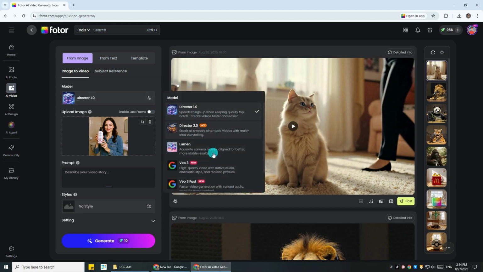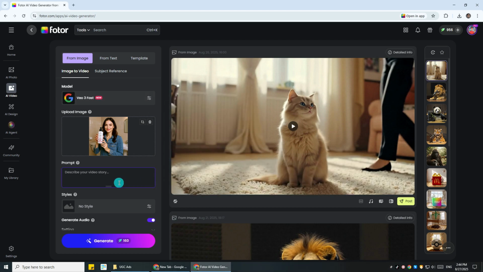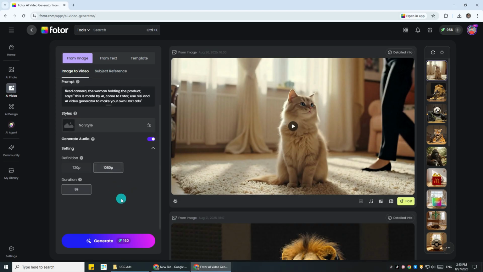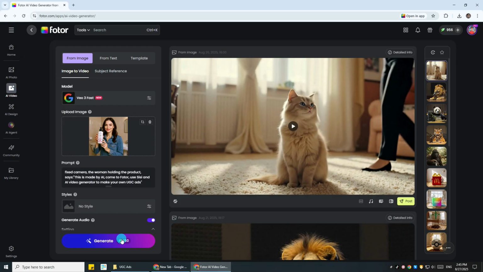Select the VEO 3Fast model for the best mix of speed and quality. In the prompt, describe the scene and, most importantly, script exactly what you want her to say. Don't forget to turn the audio toggle on, pick your video quality, and hit Generate.